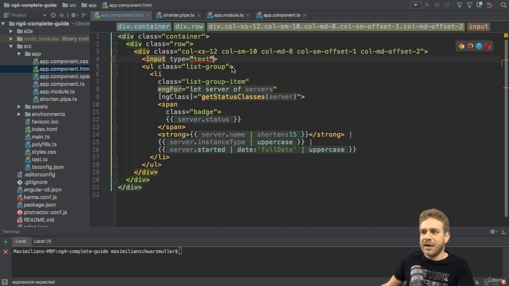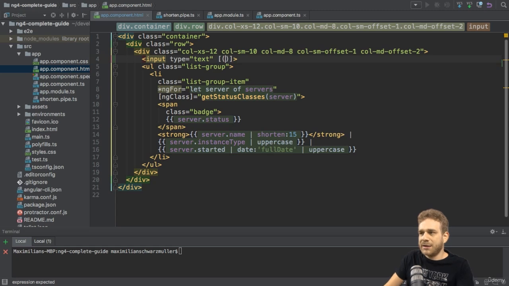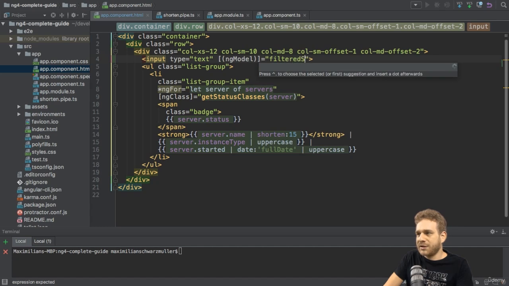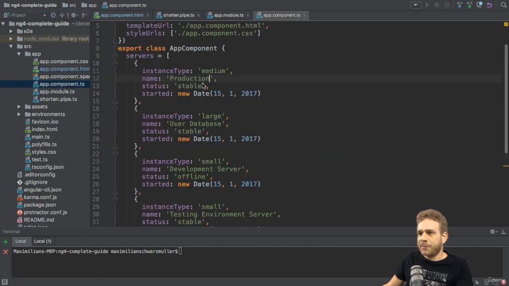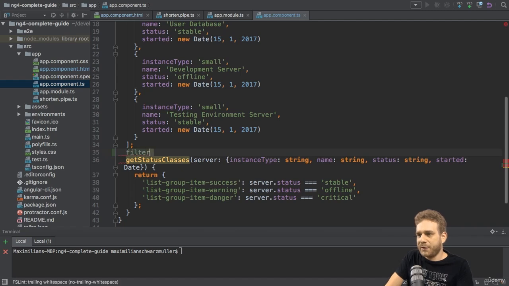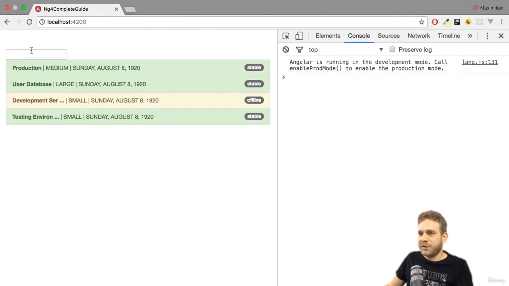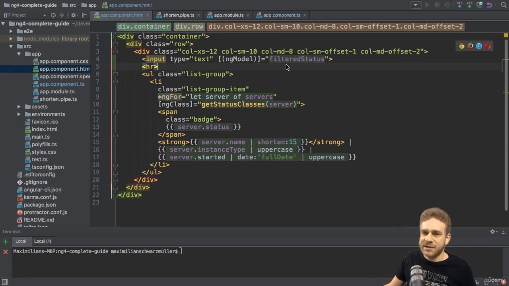So therefore, I need this input text field, and I want to use two-way data binding to bind it, so ngModel, and bind this to filteredStatus, for example. This, of course, would be a new property I set up here in my component. So below all my servers, I have filteredStatus, which is an empty string at the beginning. So if we save this, we should see this new input field here at the top. Let's maybe add a horizontal line below it just for styling reasons.